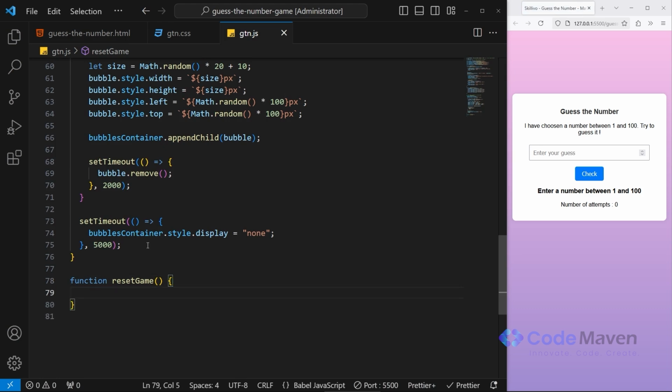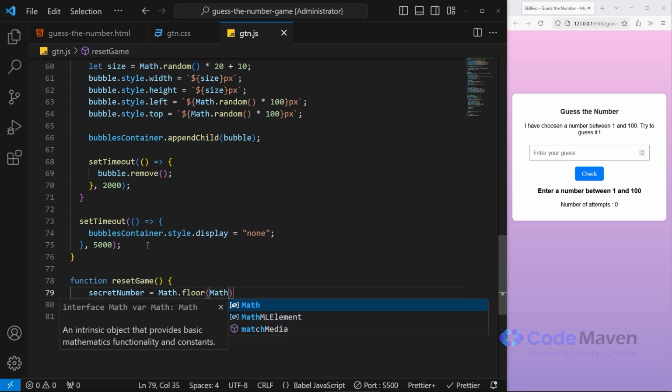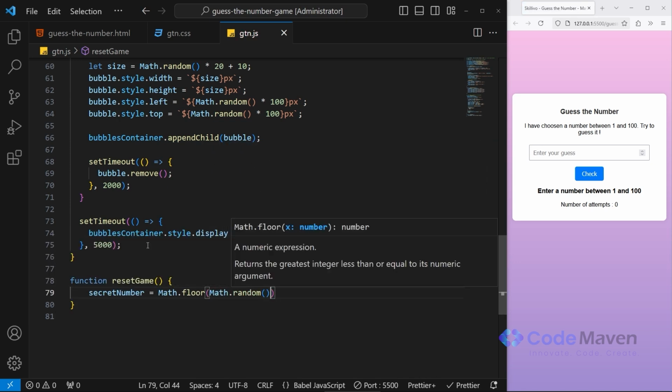If the player wants to try again, they can restart the game. This resets the secret number, attempt count, and all game messages, bringing it back to its initial state.